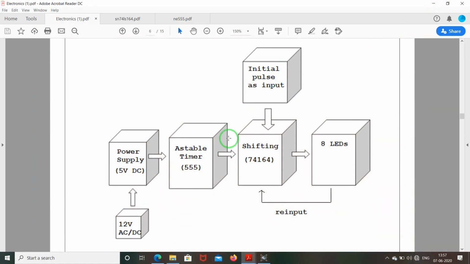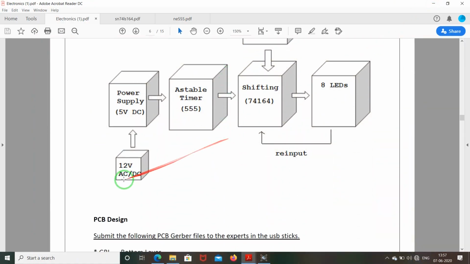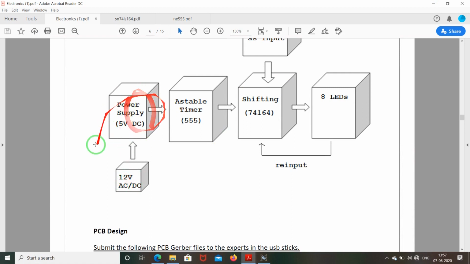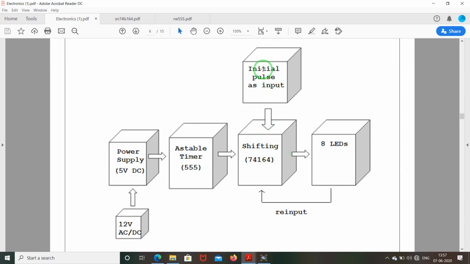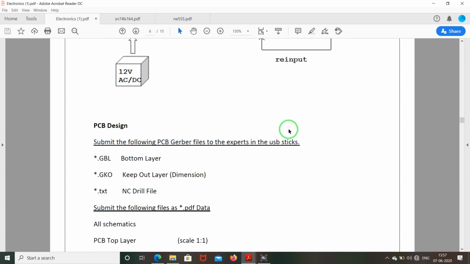So what you have to do in this test project: you have to design a 5-volt power supply. You will be given 12 volts. You have to design a 5-volt power supply and an astable timer circuit, and you have to do the shifting using the 74164 IC, and you have to design an initial pulse as input circuit.